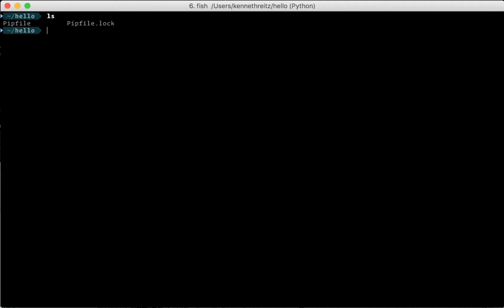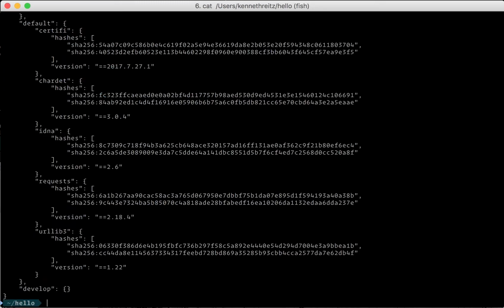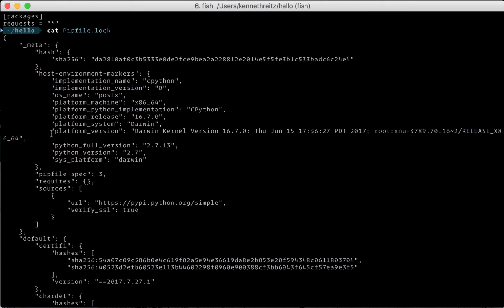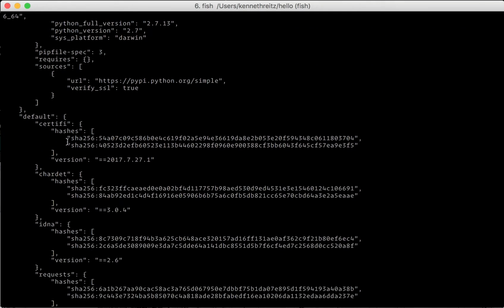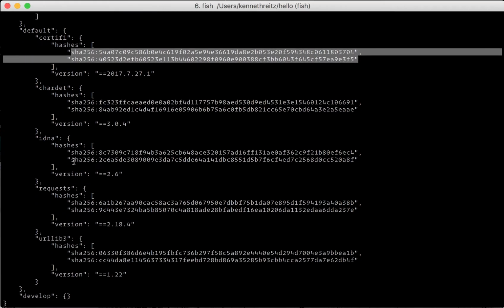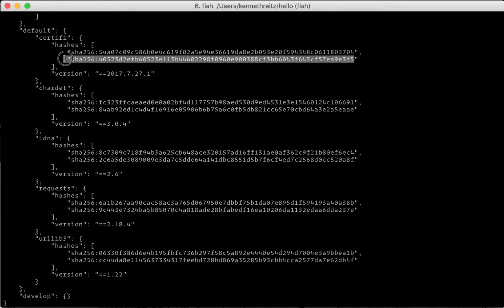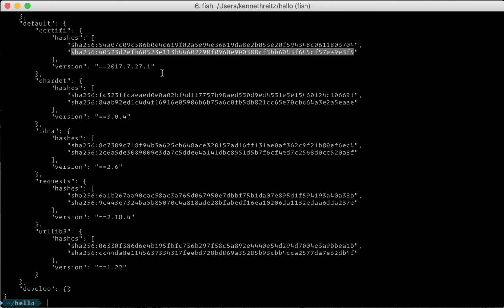So now if I do an ls in this directory, there's two files there. There's a Pipfile, which contains requests, and I didn't specify a version, so it says any version is valid, which is nice. And then I have a Pipfile.lock, which contains all of the dependencies, all the system information, and all the hashes for all of the packages that I specified. So I just said I wanted requests, but requests depends on idna, chardet, certifi, and all those have different hashes available for different versions of Python. All that just happened instantly when I decided to install requests.